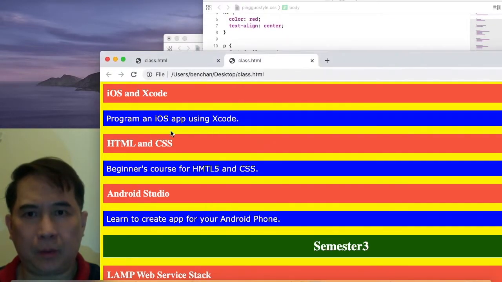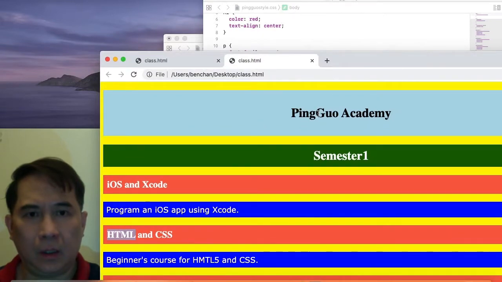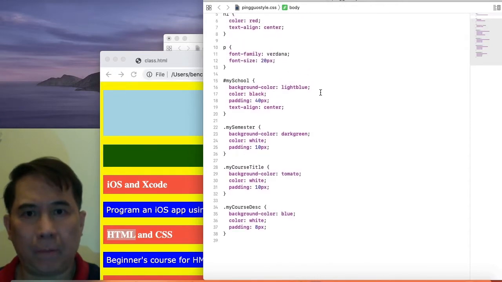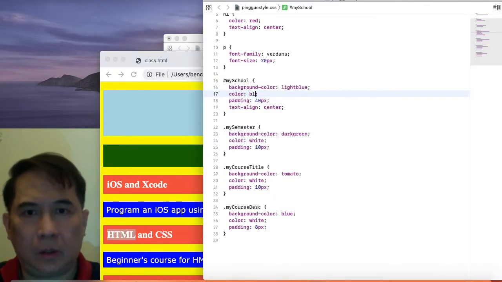For example, if I want my title, the name of my school, to have the color of the font, I want it to be blue, so I just change this to blue.